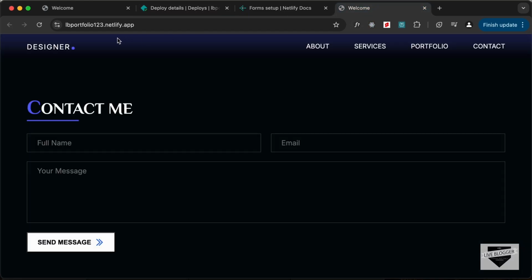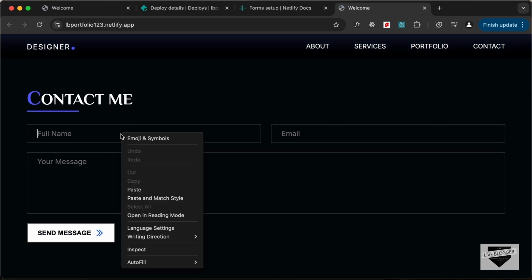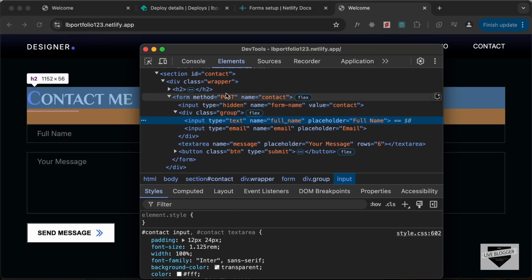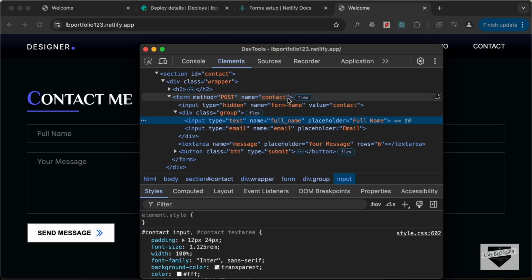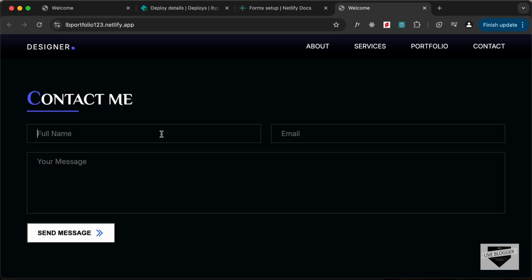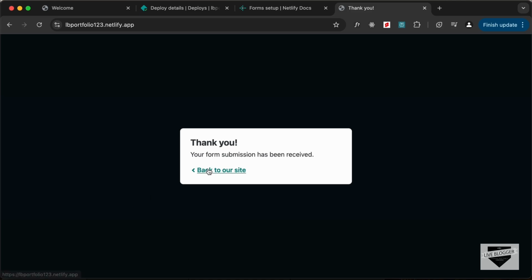And let's go back to our website and reload, and let's just inspect, and let's see whether the changes are added. So let's right click over here and go to inspect, and let's go to the form, and here we can see that we have the form method post and name contact, and all these things are updated. So let's go ahead and add some details. I'll just type john@email.com, and I'll just type awesome website, and let's click on send message. And here we can see it says thank you, your form submission has been received.